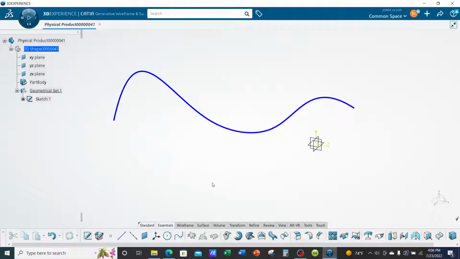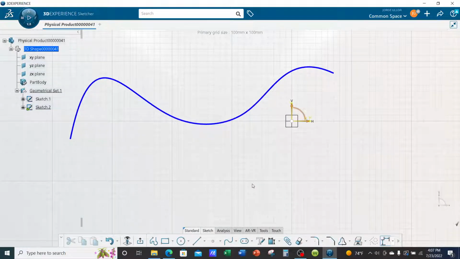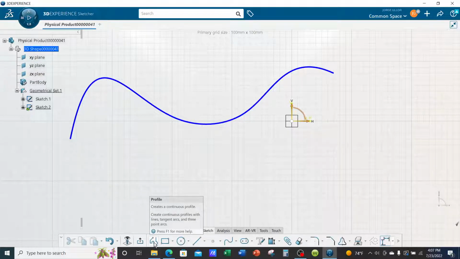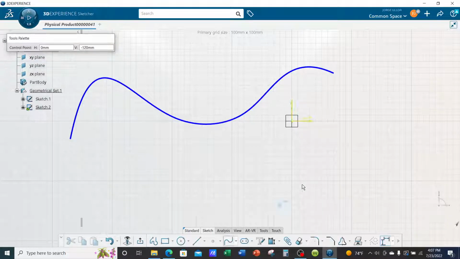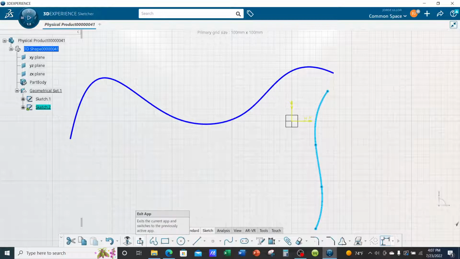All right, I'll create a second sketch. I can just go straight to the same plane. And since it's intuitive, I can pick from these options here. I'll create a sketch. And I'll create another spline. I'll just make it a lot simpler. Exit spline and exit sketch.